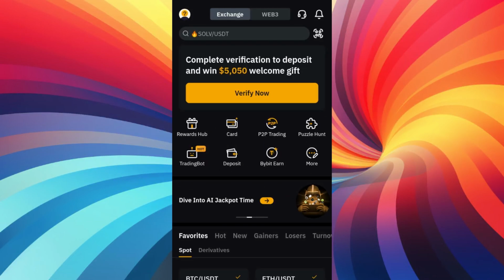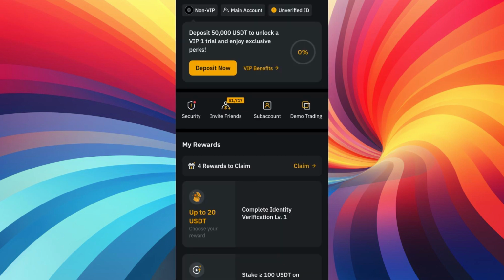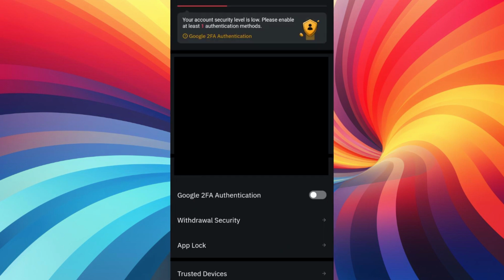So let's get started. The first step you will have to do is to go to ByBit and log into your account. Once logged in, on the top left hand side you will see your profile picture. Click on it, and now over here click on security on the left hand side. Now here you will see the option for Google 2FA authentication. Make sure to toggle this on.